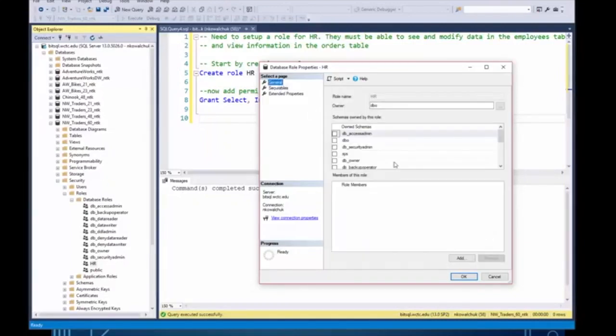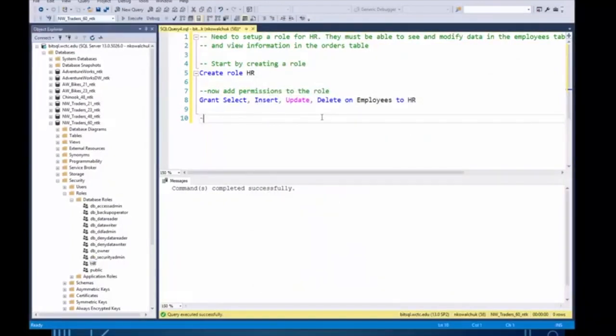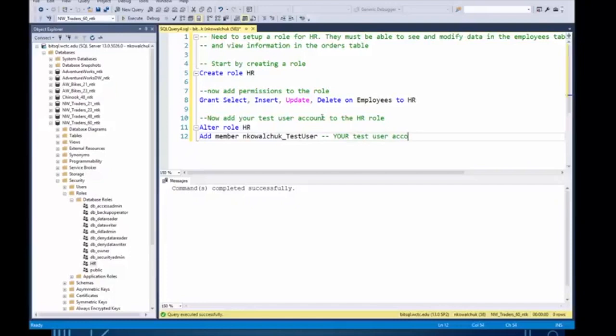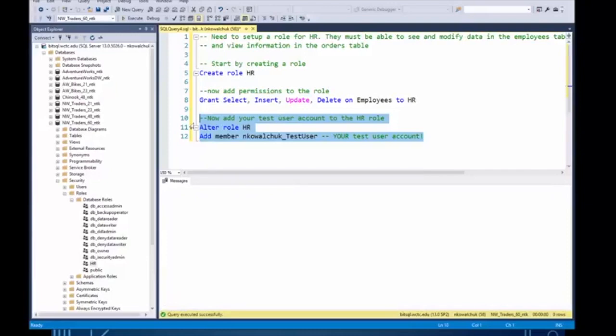So let's go ahead and add the test user to this role and test out these permissions to see if they work. Alter role HR add member. This is going to be your test user. I'm going to run this. And now we're going to test this out.